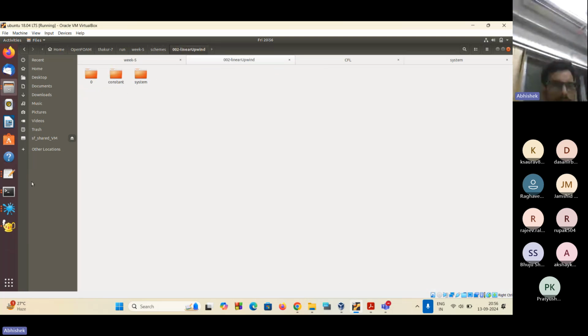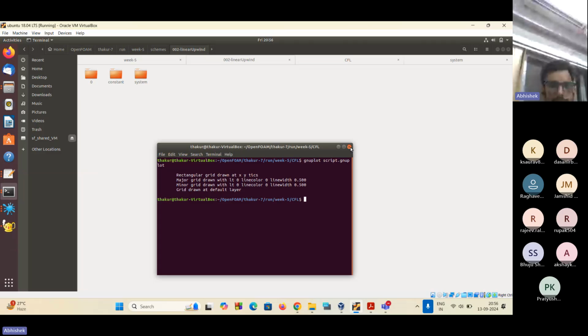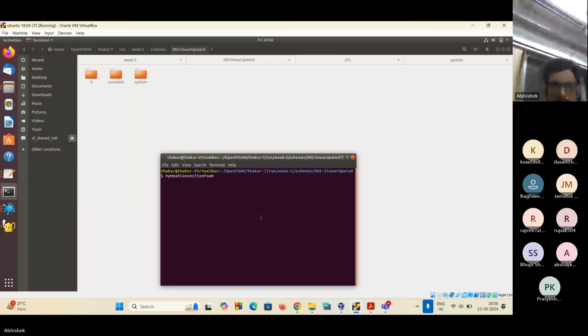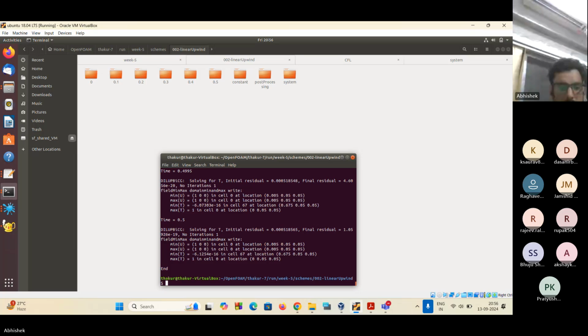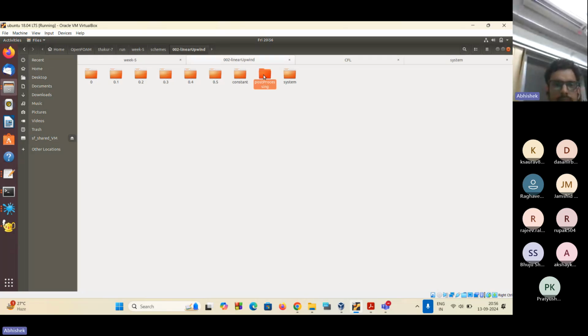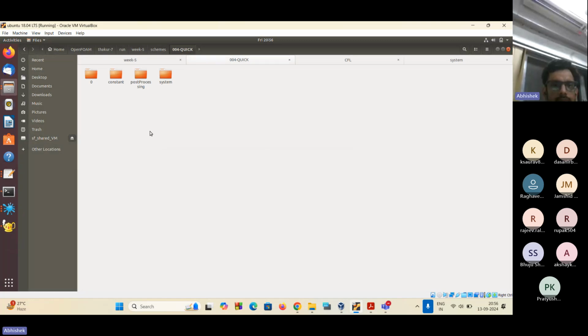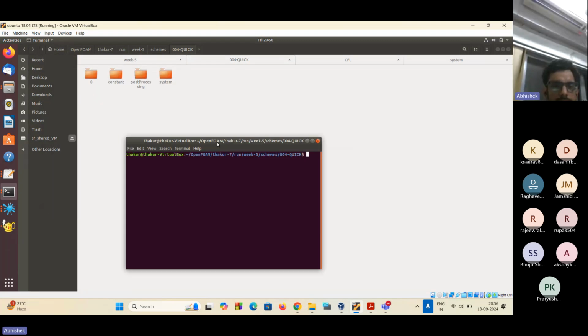This case is not run. Let's run it. You see in post processing, single graph, there is 0.5. Now let's run the QUICK scheme. You see, the QUICK scheme is converging so fast.